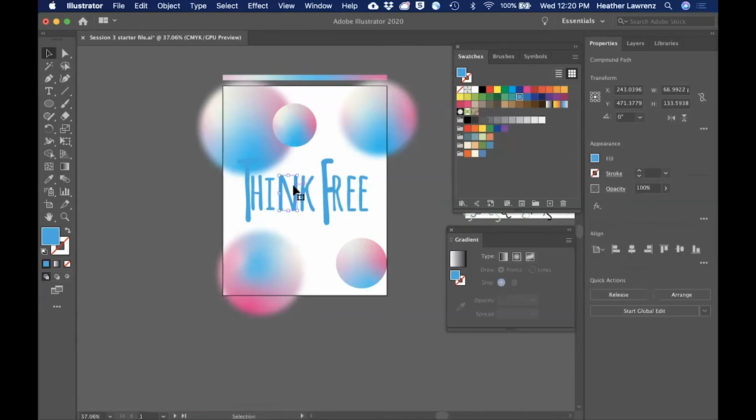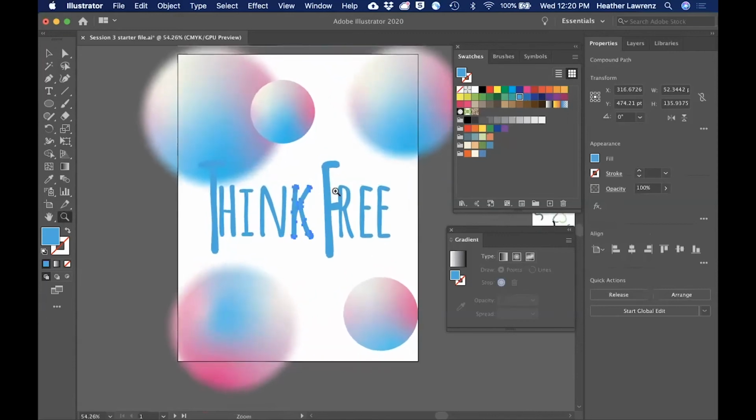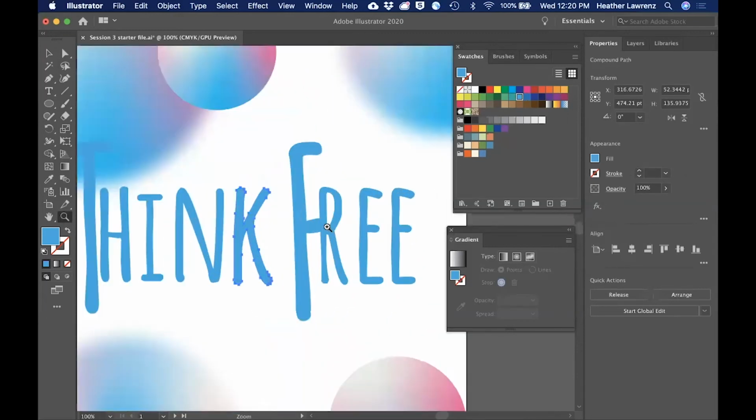Oftentimes you'll find this is where you can collapse in additional messages, initials, names, things like that into part of your poster design. You can also work with shapes and colors this way. So I'm going to zoom in here, on this little area we've got right here.